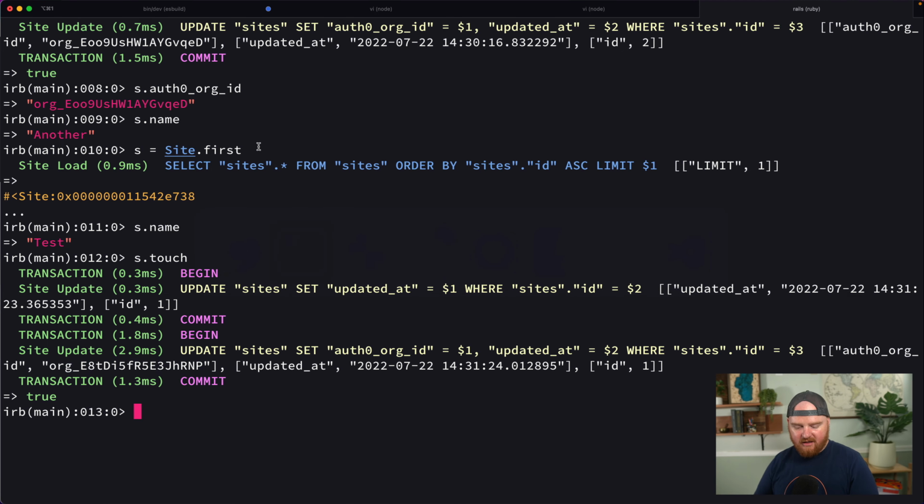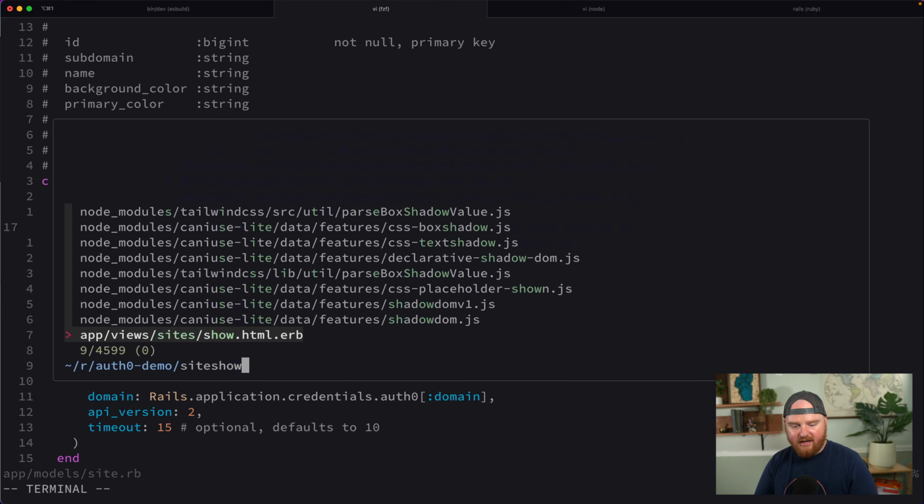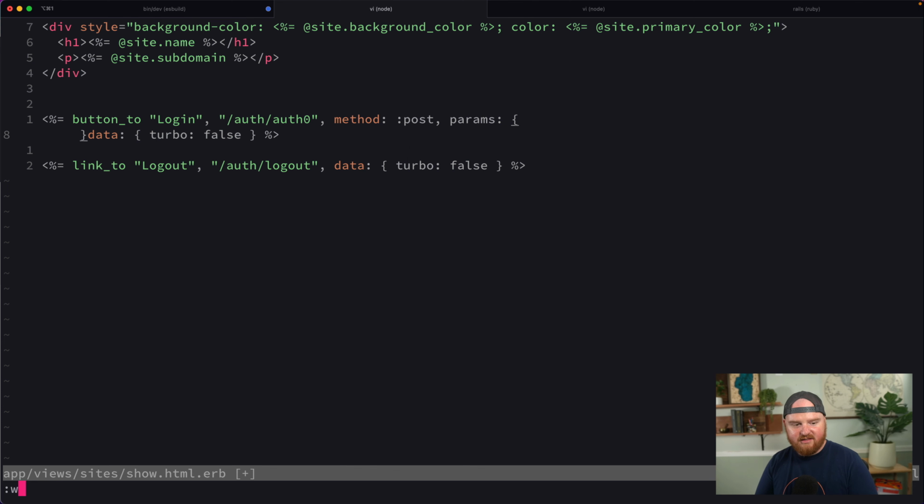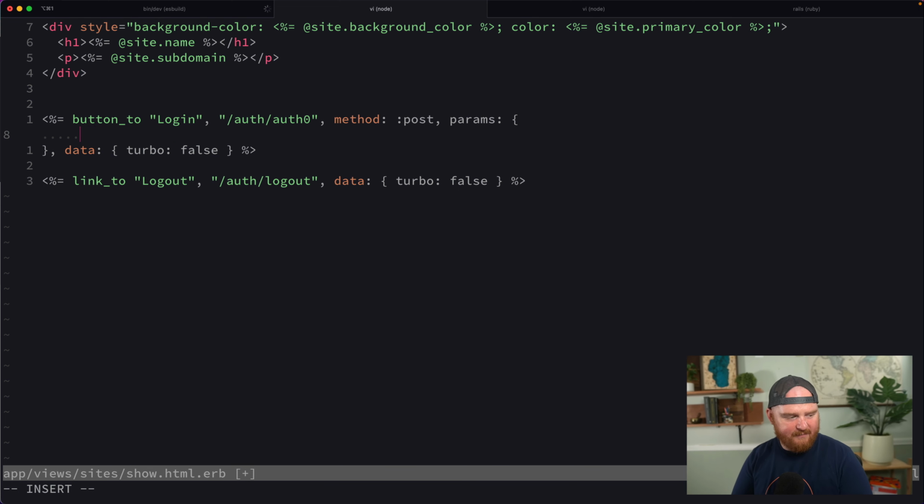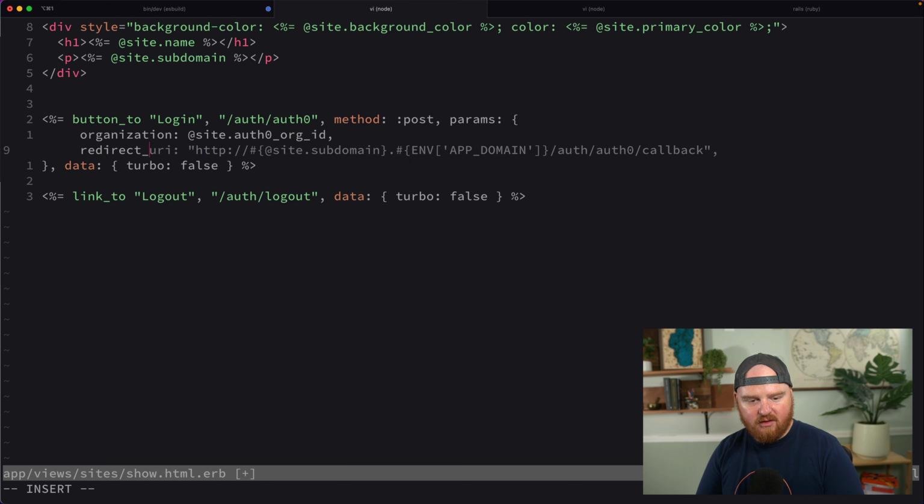So inside of our site show page, we copied these buttons over for login and logout. However, when we're working with an organization, we need to pass some extra parameters. So as part of this post request, we're also going to include params, and this is where we're going to specify our organization ID and also the return URI. So we're going to say organization is at site.auth0 org ID. The redirect URI is going to be something with the auth callback.